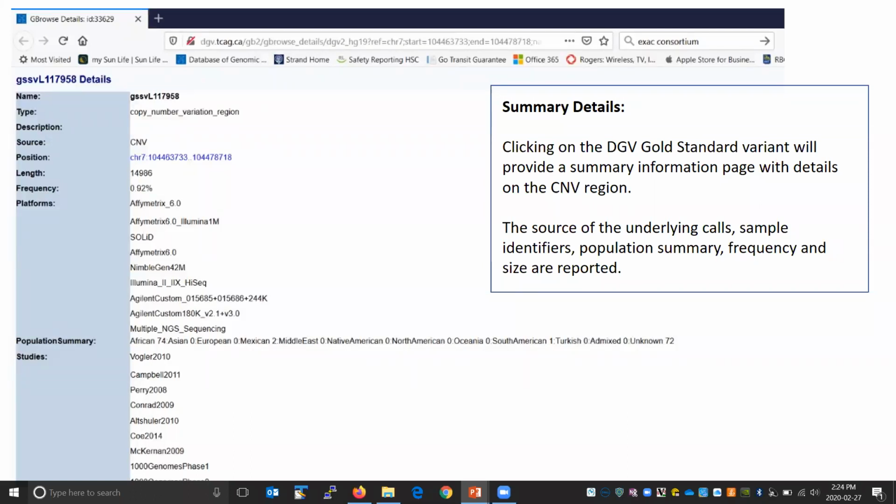So this is a section of the variant summary page. I'm going to highlight a few items that may be useful. As mentioned at the top here, we have the variant frequency, which has been identified. And we have a breakdown of a population summary here showing what groups the CNV was found in. We also have a list of all the different studies here for which the CNV was called. So we see 9 different studies that were listed here.